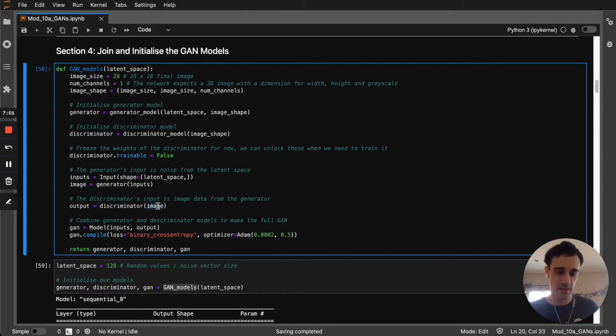So the discriminator will get the image, it will provide the output, and the output is the probability of whether this is a real or fake image. And then we compile that all together and we make one big network that is actually two networks put together.